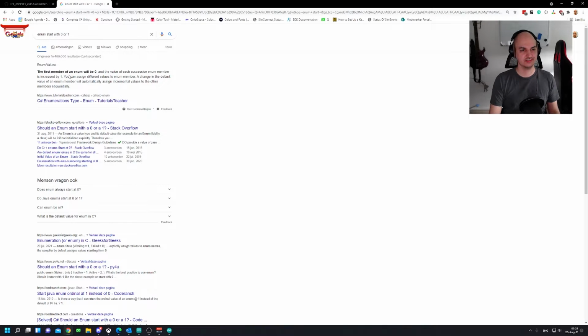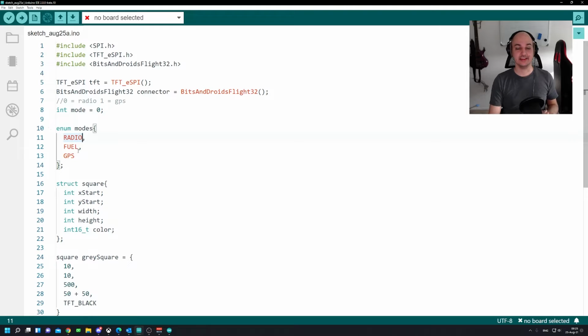See, even I have to look something up. I just had a full brain thought. I couldn't remember, but apparently an enum starts with 0. So our enum here has values 0, 1, 2, so it's the same as our mode. We could do mode is 2, mode is 3, and it would be the same as if we say mode is GPS. It would be the same as mode is 3, or mode is 2, or mode is fuel. But this gives us a much clearer look at what the mode actually does.